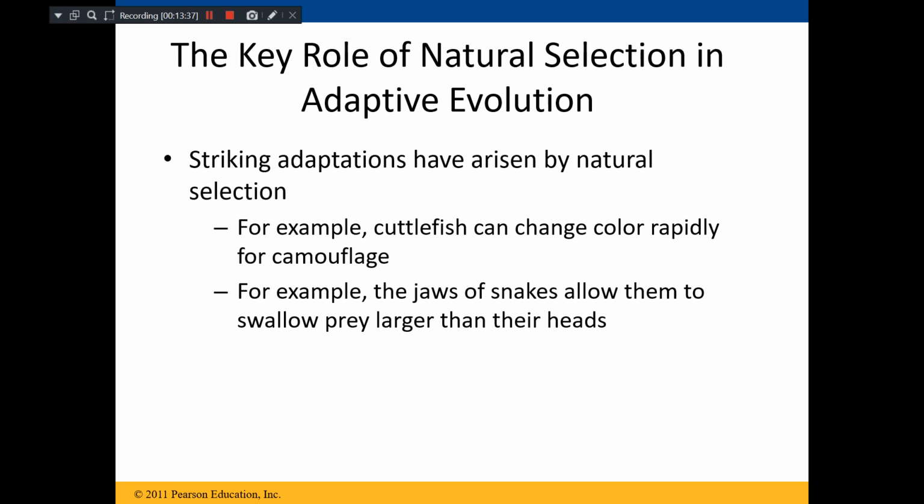Now, what is the relation between natural selection and adaptation? And how does this favor evolution? It has been observed in nature that sometimes striking adaptations have all of a sudden arisen by natural selection.